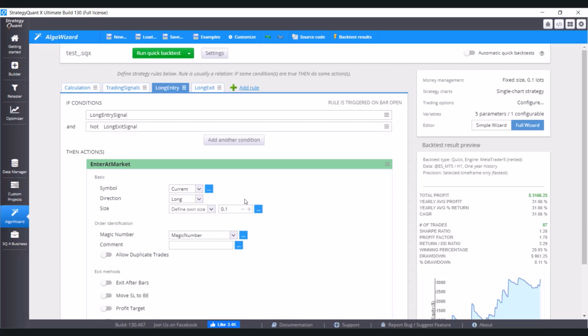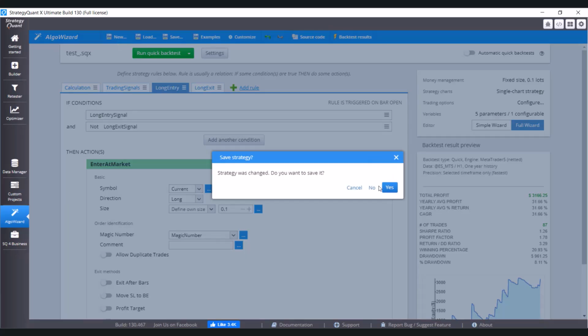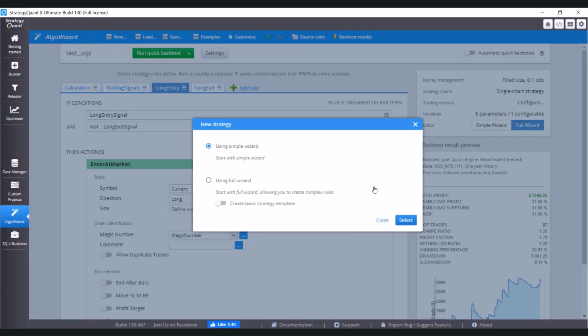And what is the next now? I'm sure you noticed that the strategies are only in long entry direction, so they open only long trades. So our next step is to add short entry and short exit. But let me make it a little bit faster. So let's get out of this strategy, add a new one. We don't have to save this one, but now choose using Full Wizard and create basic strategy template. Click on select again.